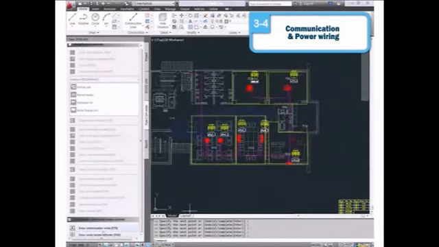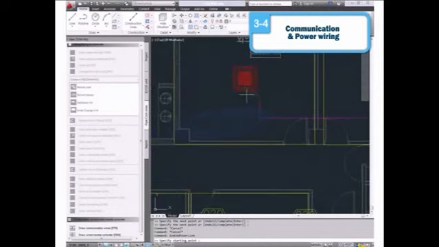For remote wire, connect the indoor units and then press the Enter key, where you wish to install the remote controller.